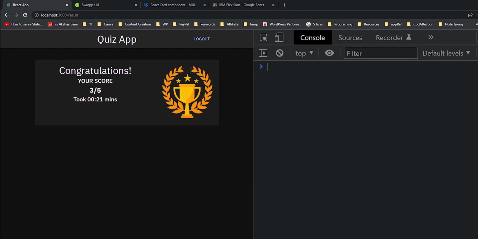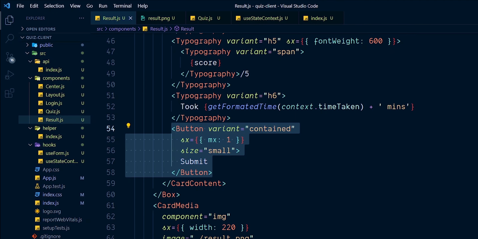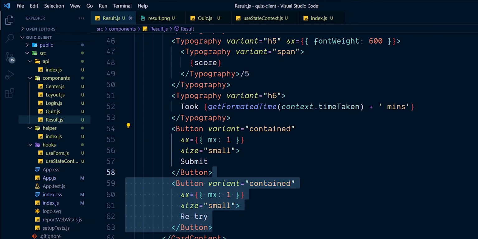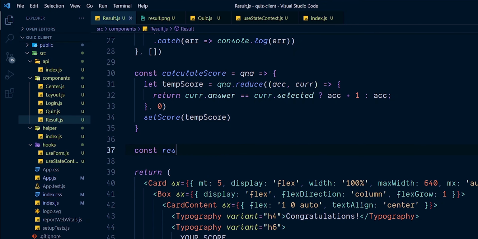So here it is. Now just beneath this code, we need 2 buttons for submitting this code to the API and 1 button to restart this quiz program. So I will add those 2 buttons just below this time taken heading. So here we have the button for submitting this code that we have received, and here we have the button to restart the program. Now let's implement the click event for this retry button with this function restart.